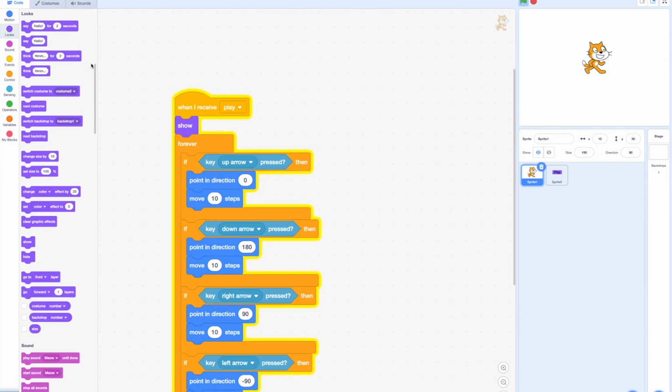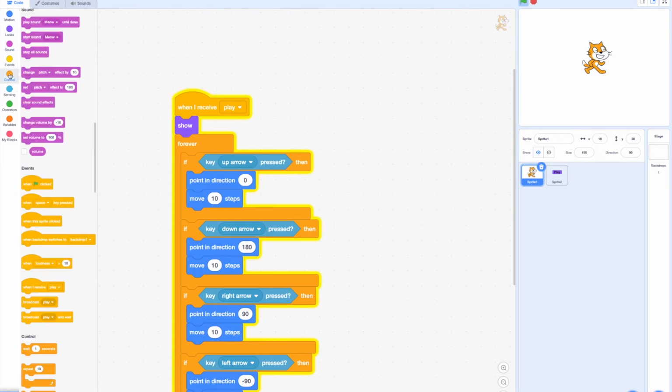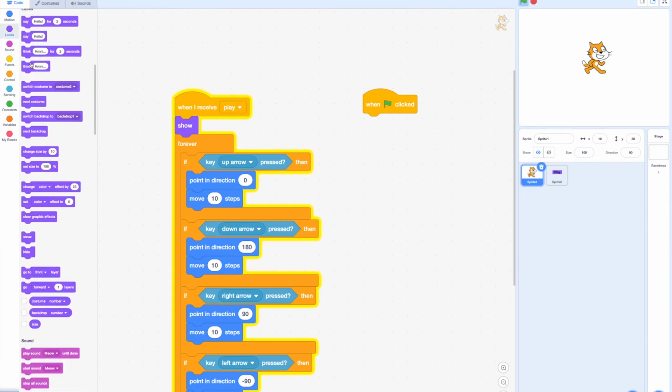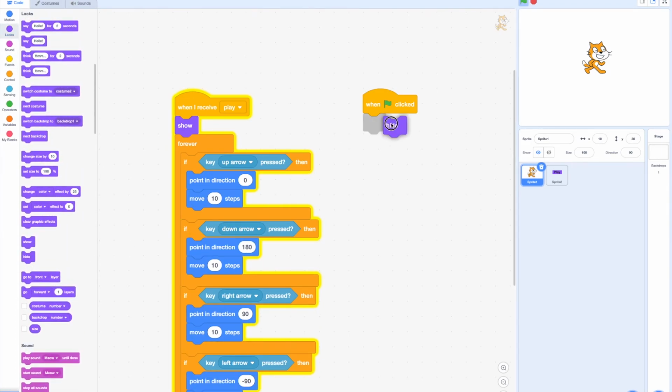Now, in order for it to show, it has to be hidden in the first place. So I want to make sure every time I rerun my program, it is hidden and only shows when the play button is pressed. So now, essentially, our program is done. I have my play button right here.